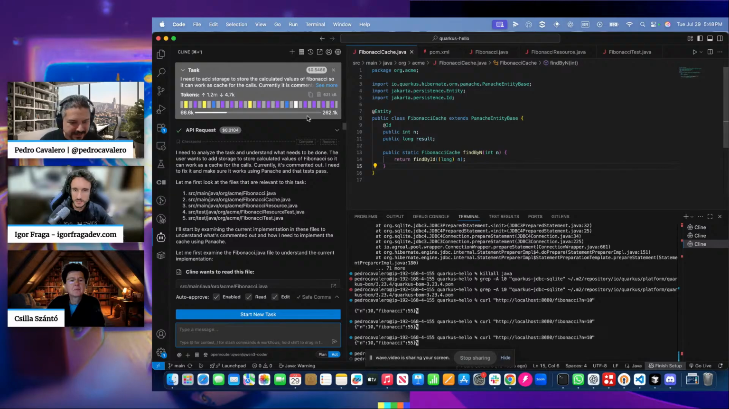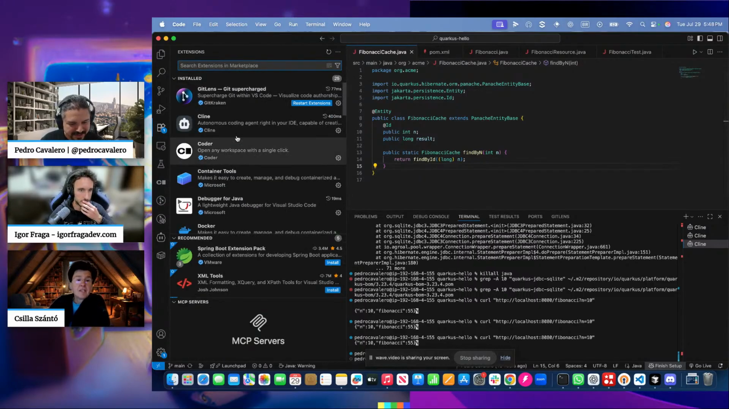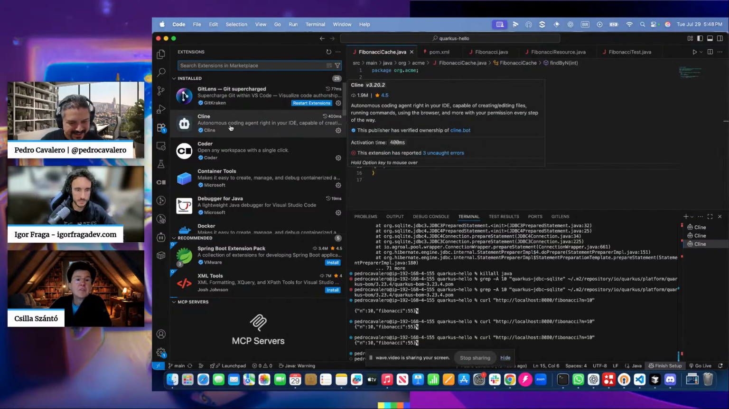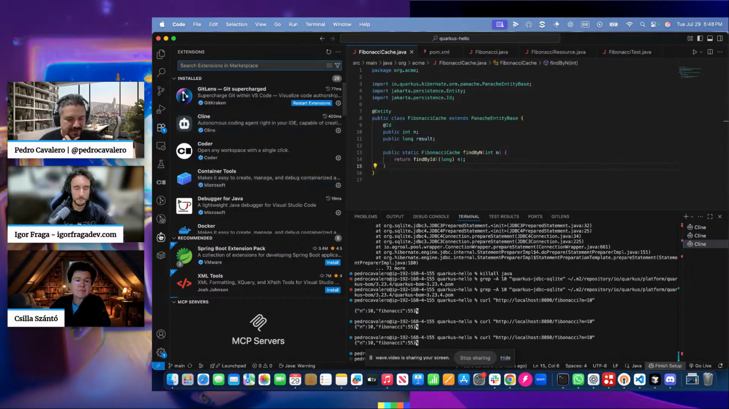This is Cline. I don't know if you have seen Cline before. Yes, I have. I'm using it. Cline is very good, right? You can install it in your VS Code as an extension.